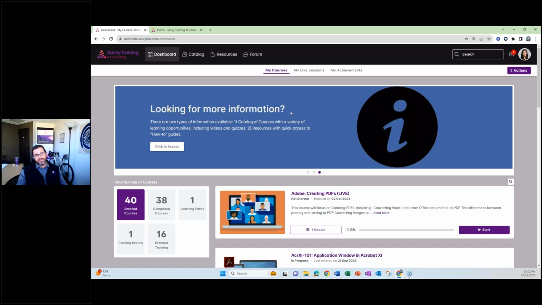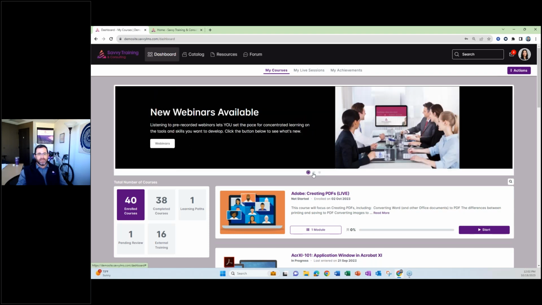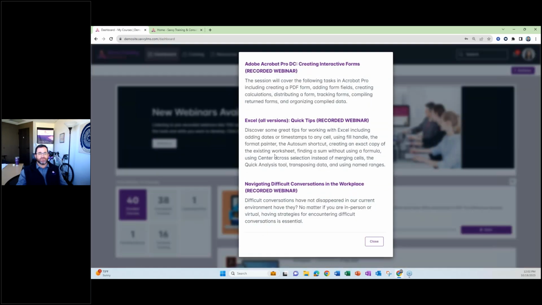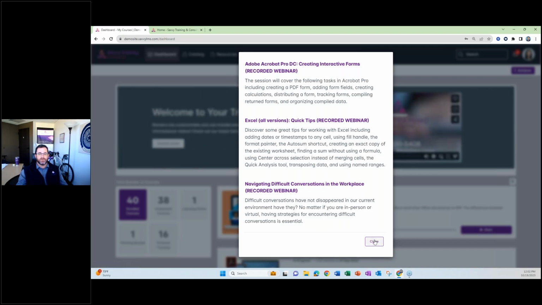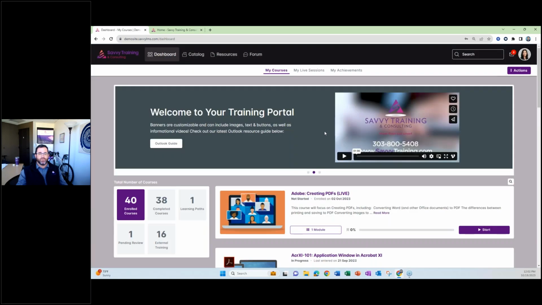The first is that we've got these banners, these sliders, and currently we can have 3 of these on the learner dashboard. You can drop anything you want into these banners, your own images, your own links to internal or external resources. We've got a bunch of stuff that we've preloaded in here. So maybe I just want to see, all right, what's new in the webinars? I can pop up, oh, here's what's new. And from here, I can actually click these links and go directly to those courses if I want to.